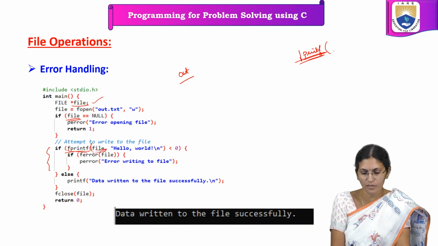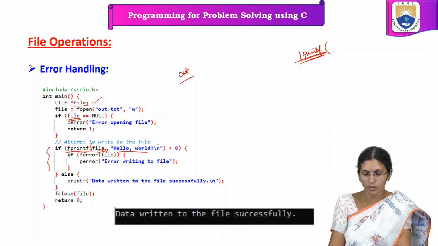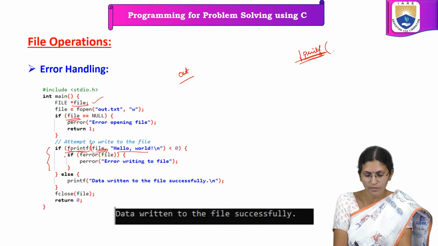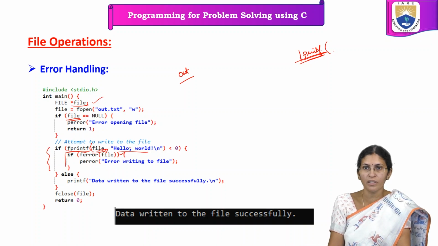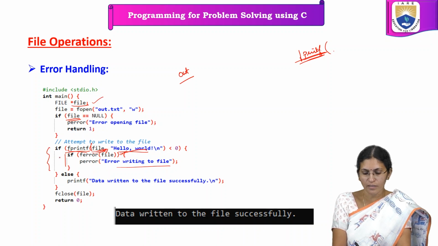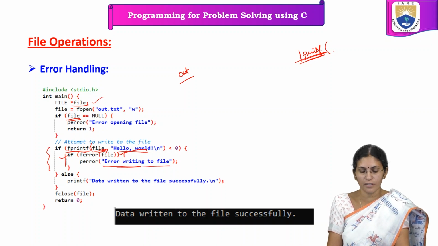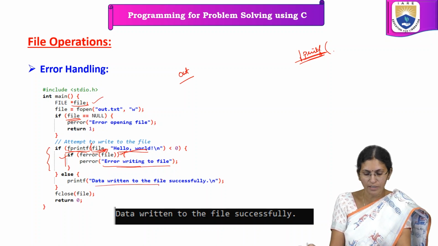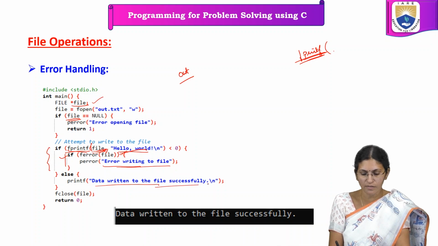So these are, first one is the file pointer and next one is the string which is to be printed to the file. So if the value of this is less than 0, then this error will occur. If the ferror statement becomes true, then "error writing to a file". So if this data is not written to this file, then this condition will become true, and then perror will display the error message. Else we will get the output as this one: data is written successfully.